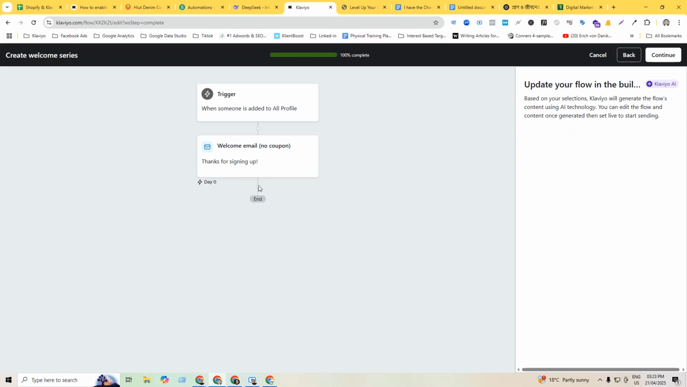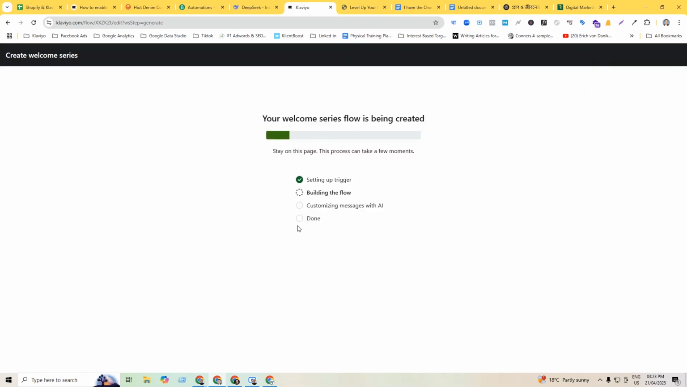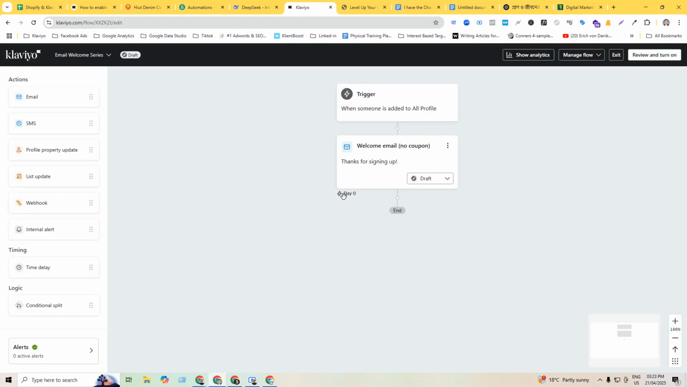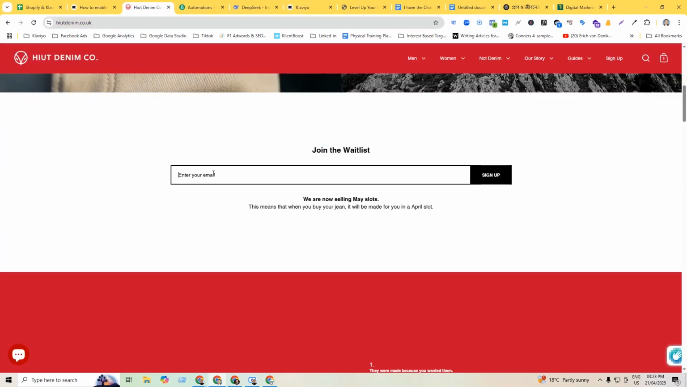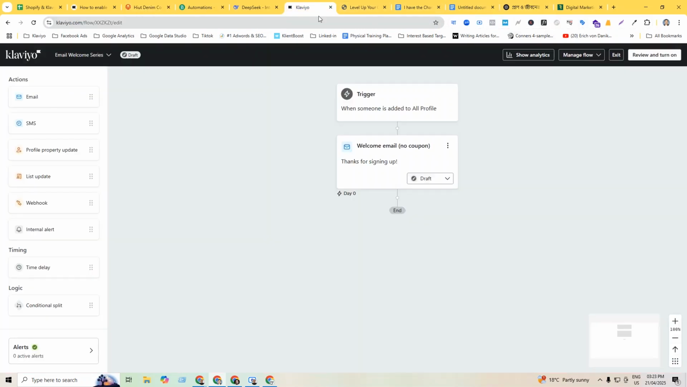Try to understand the basic setup and how you will edit it. That is the magic. So click on continue. Your flow is being created. Wait. So the thing is, when someone subscribes, like I am giving an email here and sign up, they will receive my email, and then what will they do? There are some functionalities.